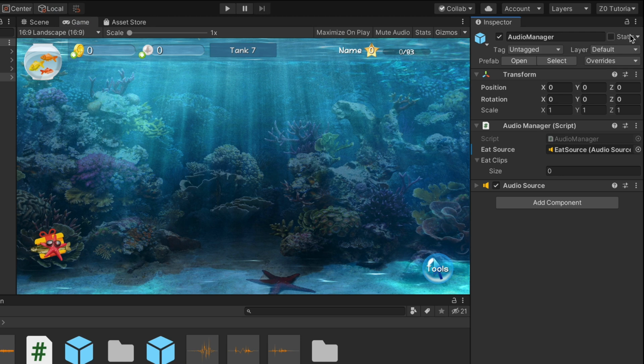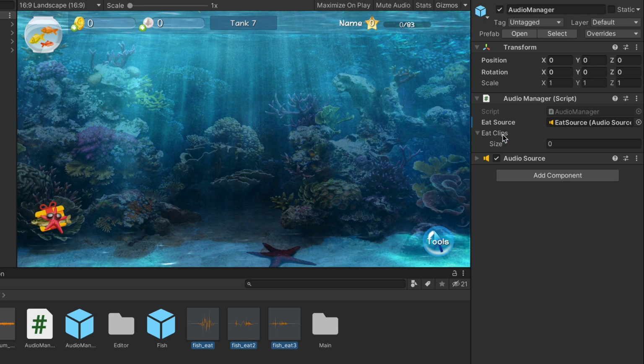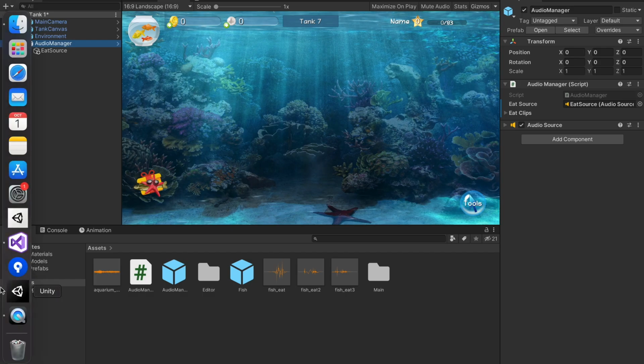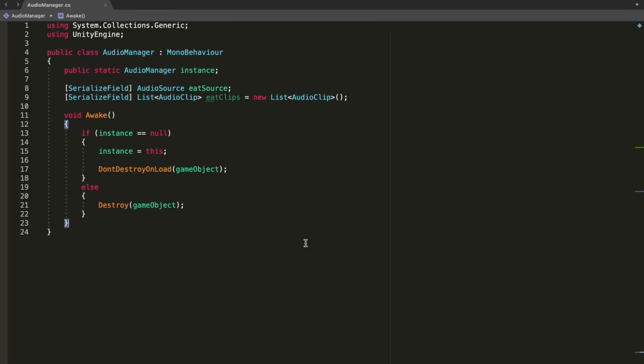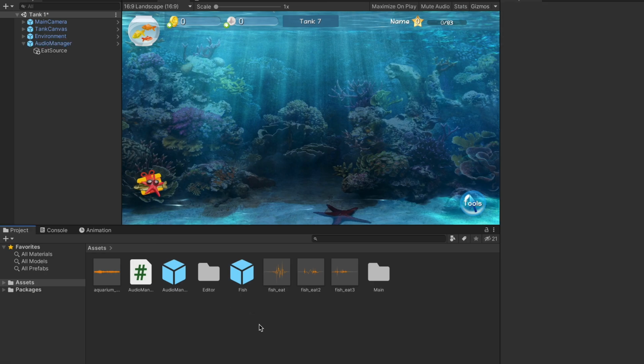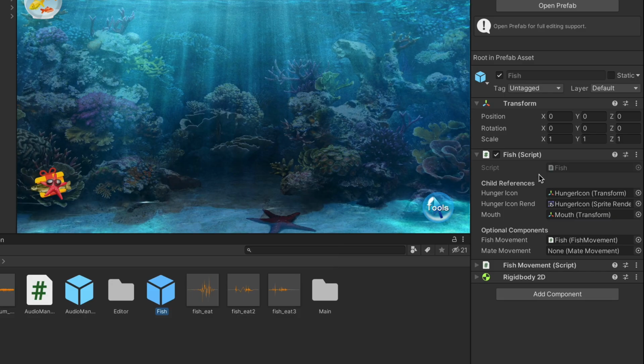So the way we'll do that is we'll just lock the inspector and select all of these, shift click, and drop them all on the header. Ba-bang. And don't forget to unlock it. Now with all of those references, we're going to create a public void, and this function is going to be called EatSFX, sound effects. And it's public because I want my fish class, let's jump onto it, so my fish prefab game object has a fish class onto it.